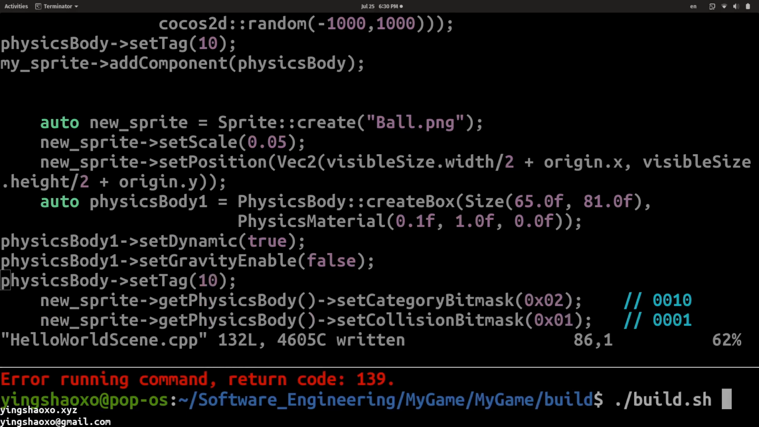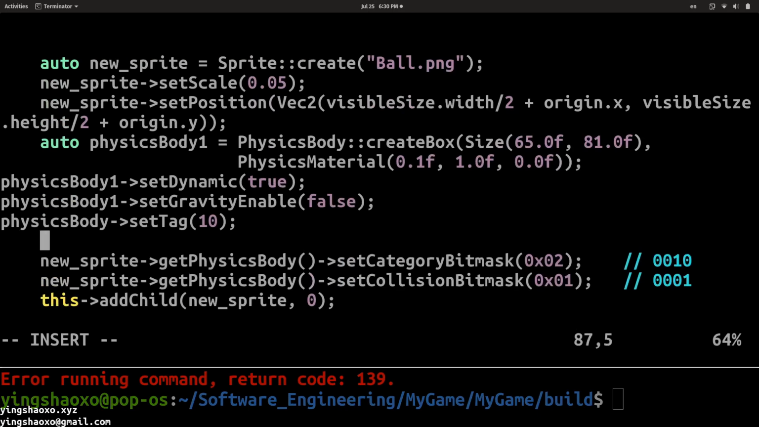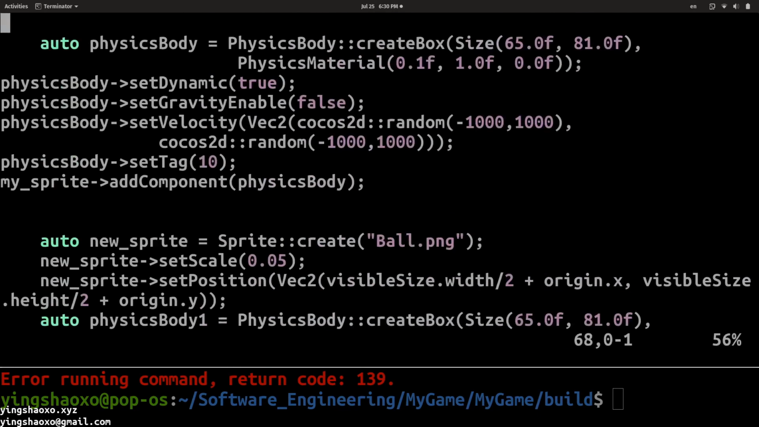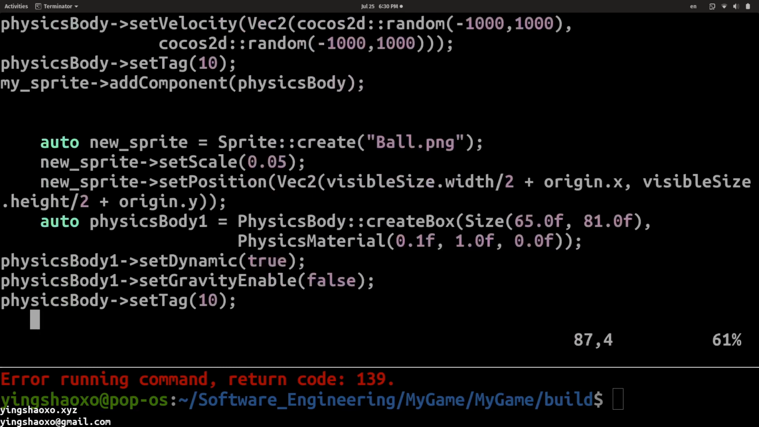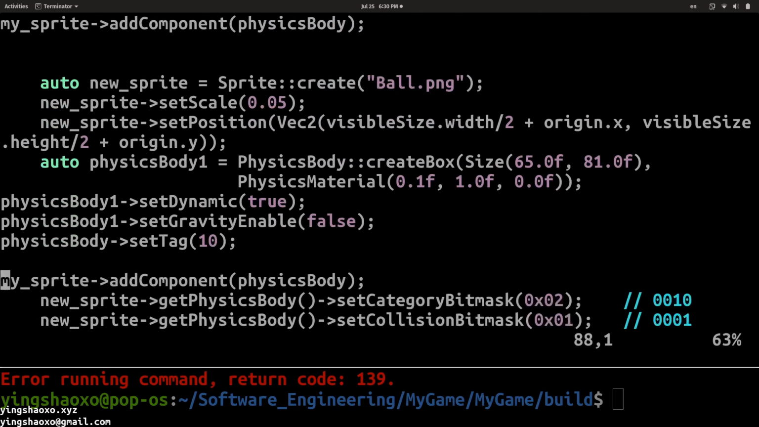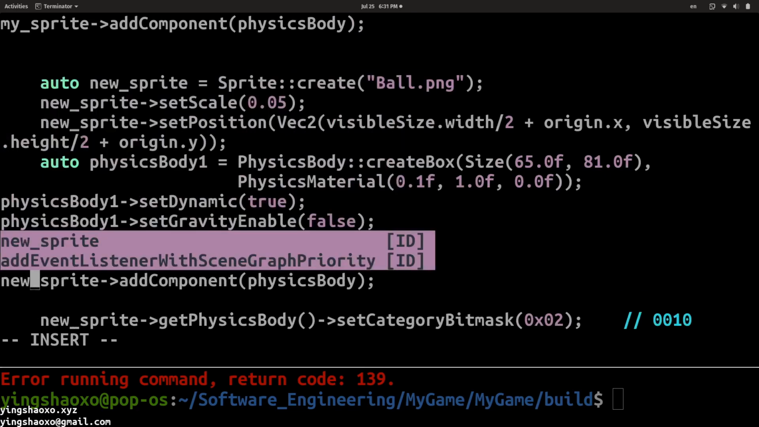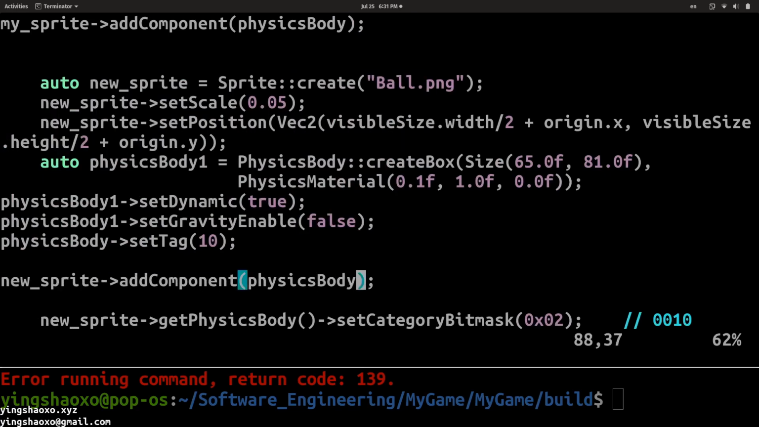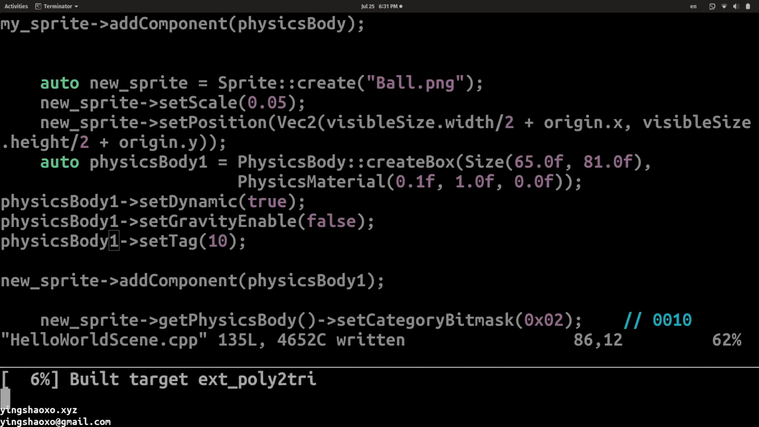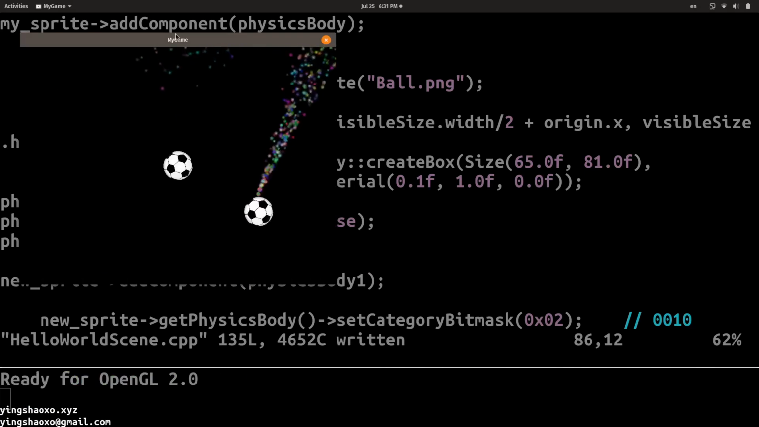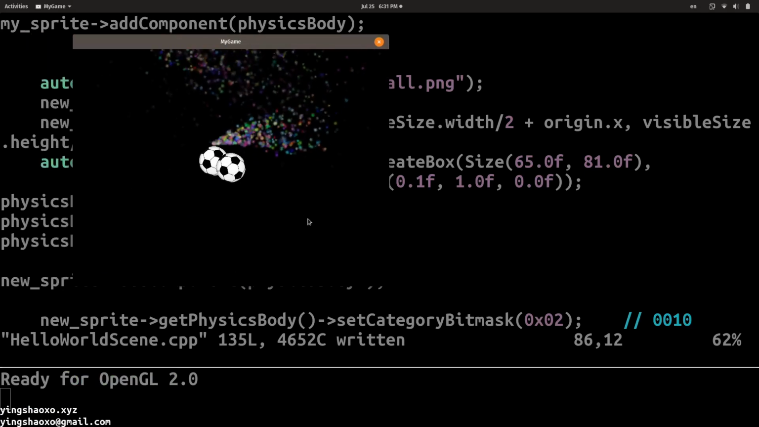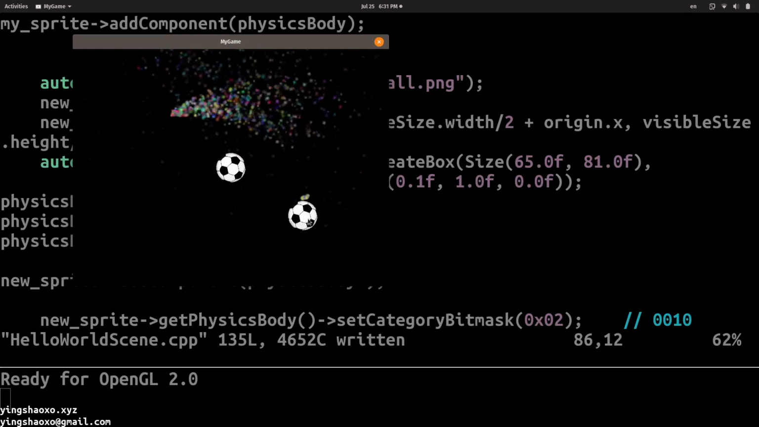Okay, now we do this again. Haha, we still got it wrong. Oh, it's simply because we didn't add this physical body to our sprite yet. So I'm going to do it here. Okay, my sprite, no, new sprite. Add component physical body 1. Okay, now let's compile it again. Now it's working perfectly. But still no clashing here.